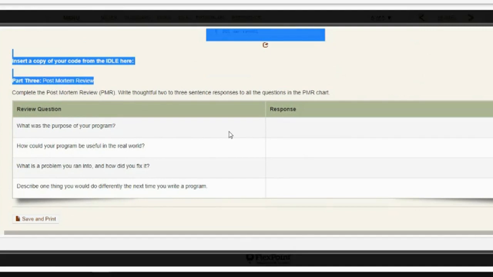So what was the purpose of the program? How could it be useful in the real world? What's a problem you ran into? How'd you fix it? And what would you do differently next time? And those are different for everybody. There's no right or wrong answer. You just answer those 4 questions.